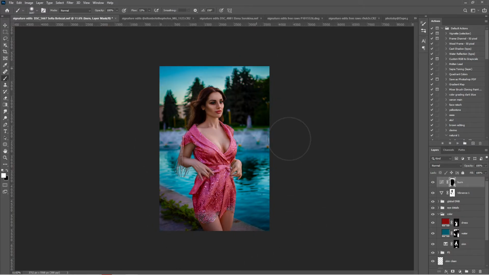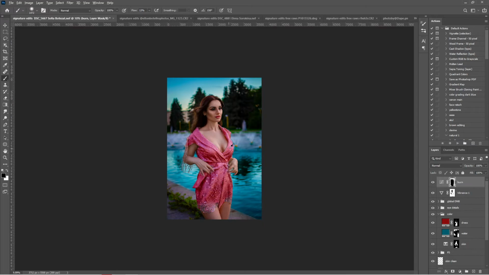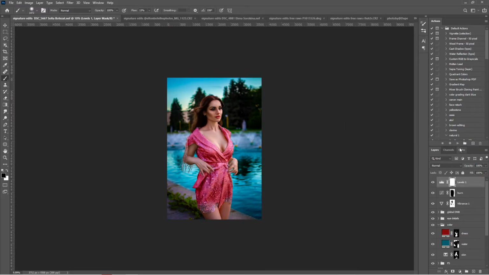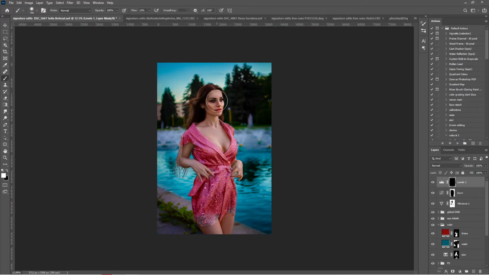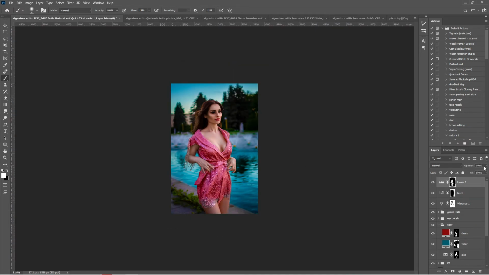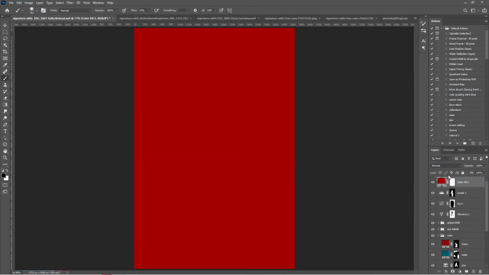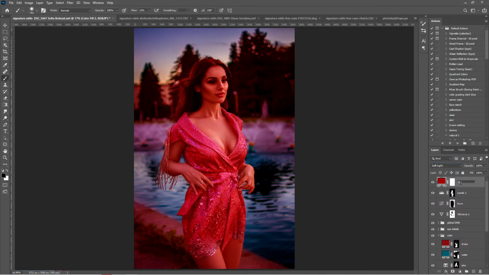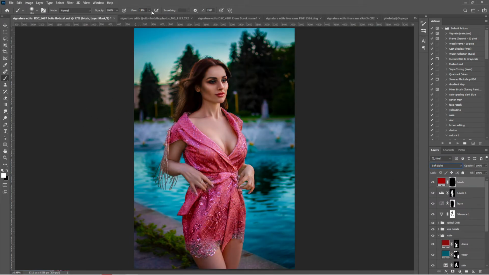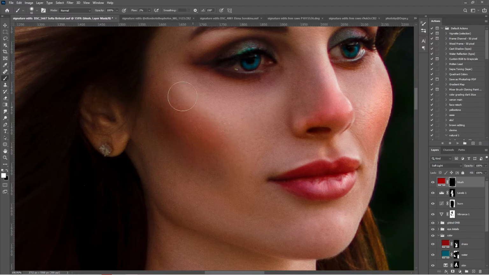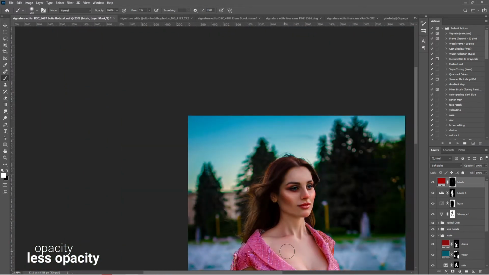It is because I'm making the subject pop from the background, so it can look like the subject is different from the background. And I added levels as well for making her skin and her dress brighter. So I added a new solid layer of dark red color for the blush, and I painted on her cheeks and nose and on chin. Just have to make it a little bit.